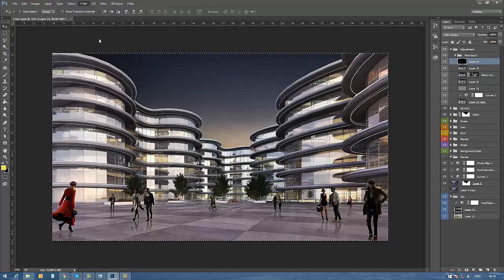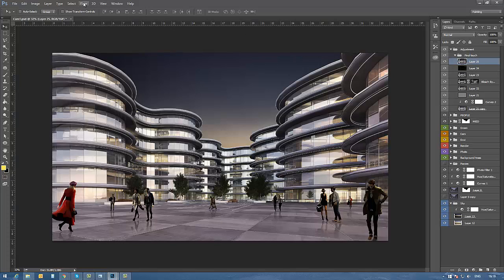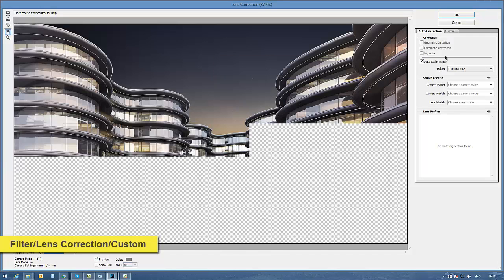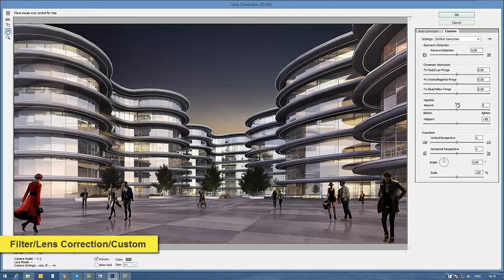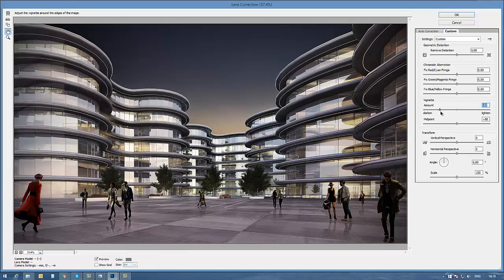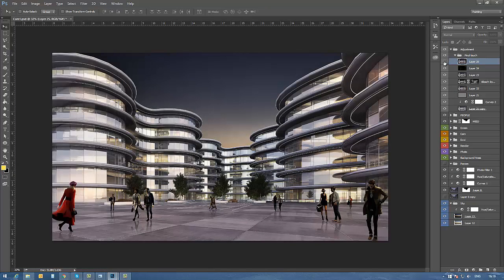Let's try another filter effect, but first I need to merge again the results I've got until now in my post-production, and go to Filter, Lens Correction, Custom, and there you can find the vignetting amount, and by increasing it, a vignette starts to appear on both sides of your image, as you see. And I think that's pretty enough for what I would like to have in my image.